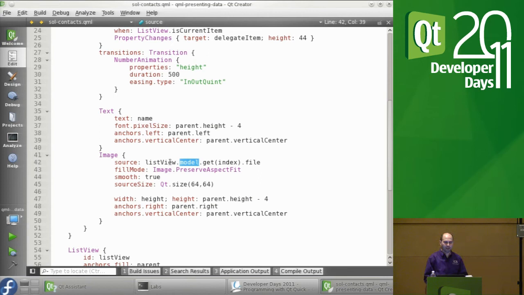So here we're saying list view, get me the model that you're currently using. Models have a get function. For get at a particular index, we'll get you the list element at that index. And then we can use the attributes that we made up. So here we're using the JavaScript API rather than the magic variables. Both get you the same results.